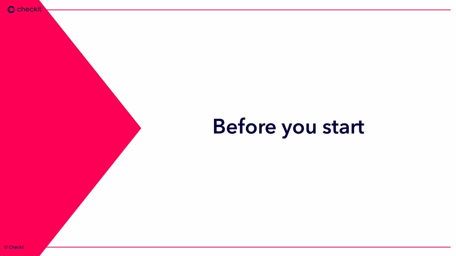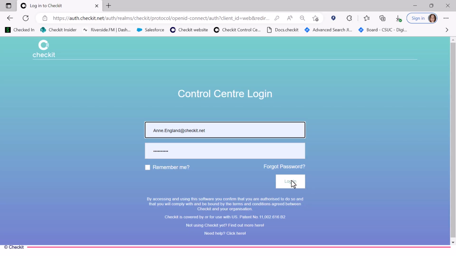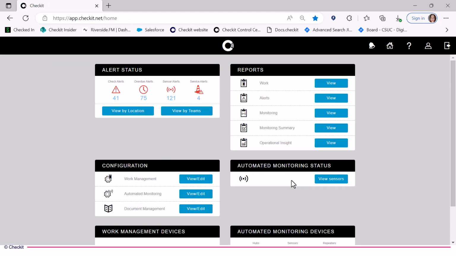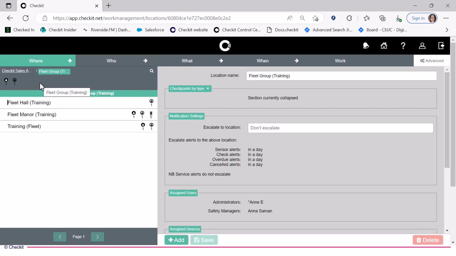Before you start, all you need to have is access to the control center with safety manager rights and a checklist. So let's log in. From your browser, log in to the control center. You then need to go to Configuration, Work Management, and then View Edit. You will now see 5 tabs along the top: Where, Who, What, When, and Work.